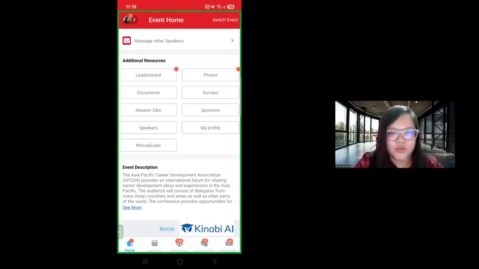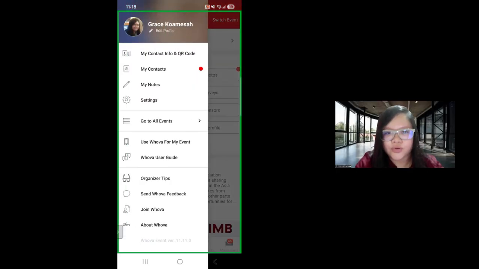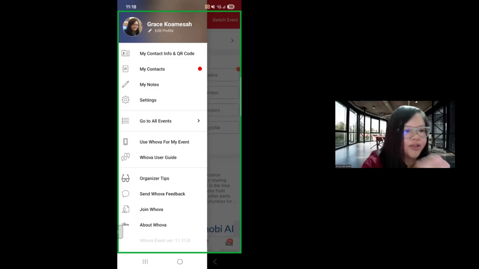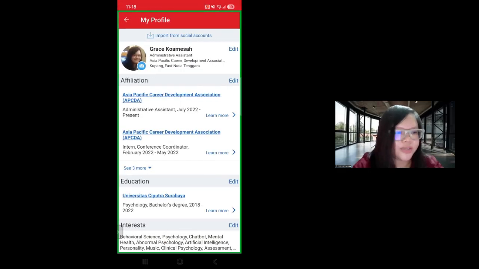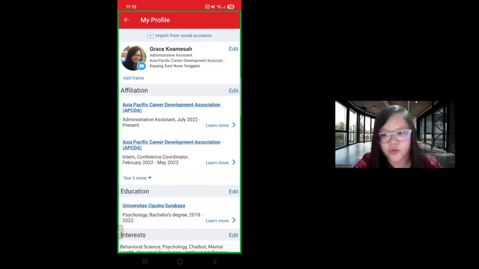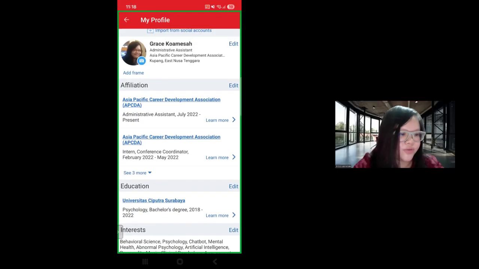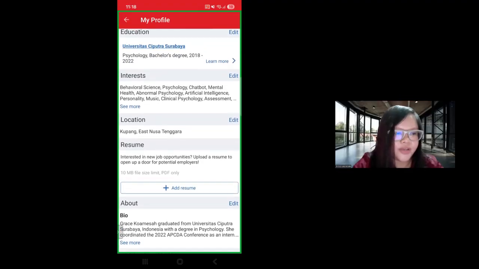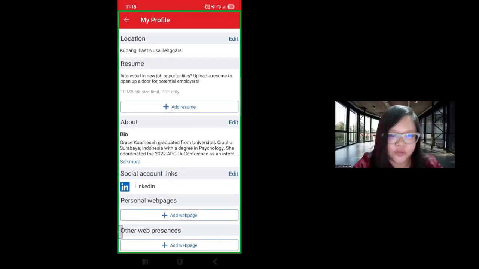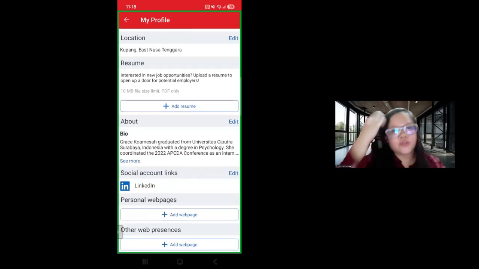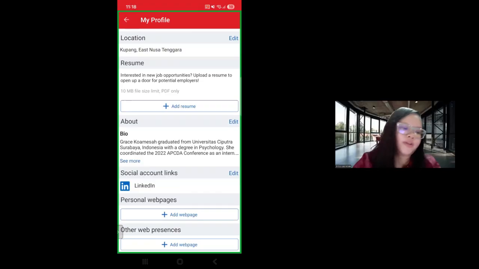But maybe the main thing that we want you to pay attention to is my profile, because the first thing you would want to do while you use this app is to complete your profile so that other attendees can get to know you better in this conference. So to edit your profile, you can see that under my name, there's a pencil button that says edit profile. Just click on that. And there you go. You can basically customize a lot of information, like changing your profile picture or changing your affiliation, your education, perhaps interest, location. You can add your resume if you want. As you can see, there's a lot of things you can do to let people get to know you better.